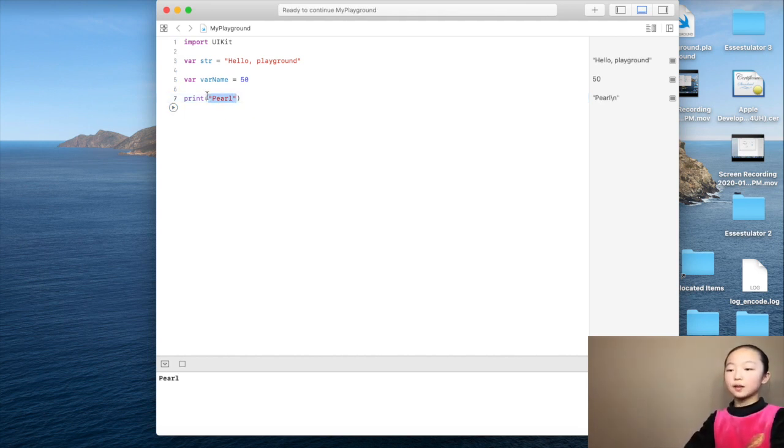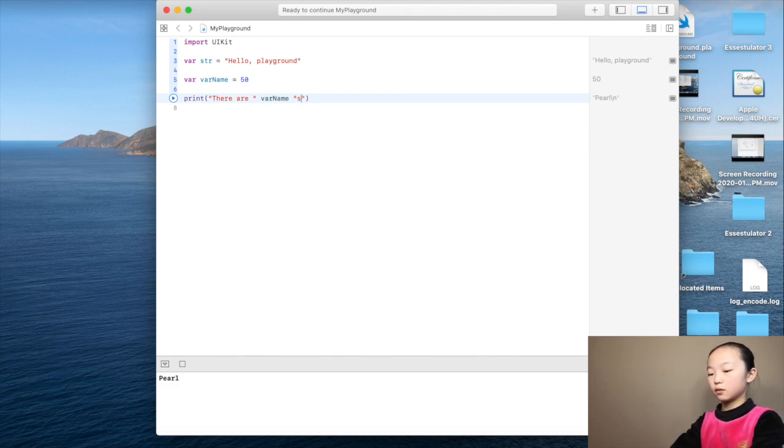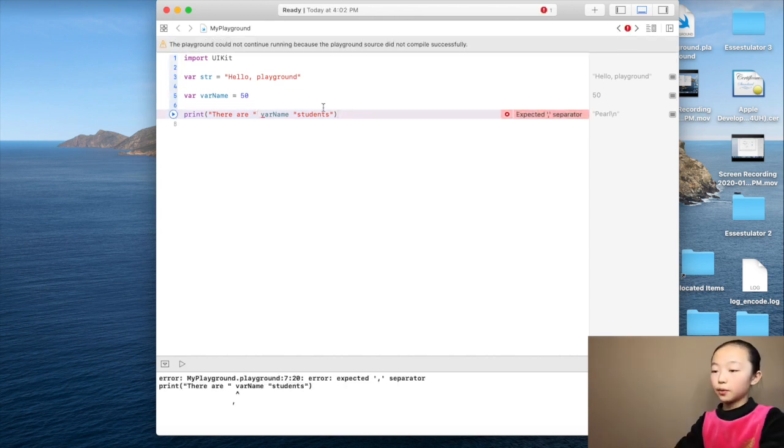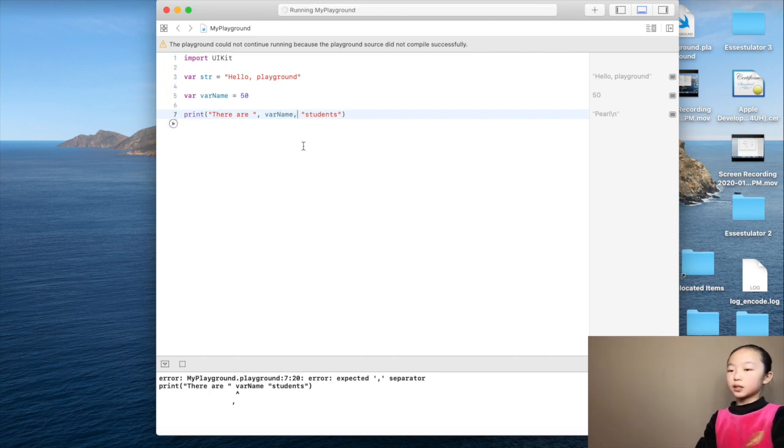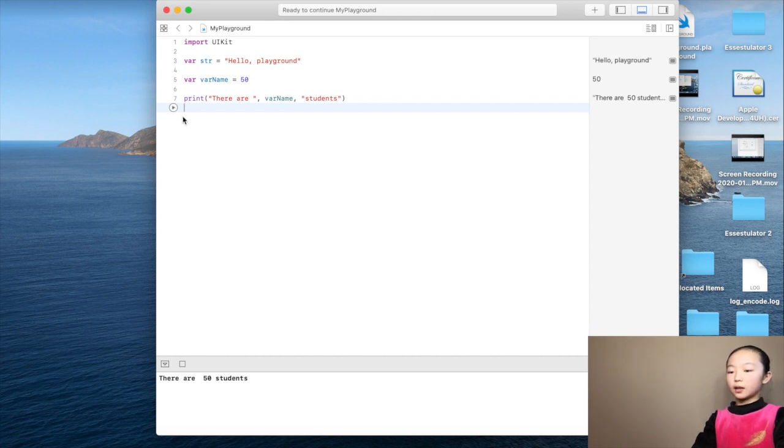And you can also print things side by side. Like if I wanted to print there are 50 students and I wanted to print our variable as the 50, then we could do this. So we could say there are, then our variable name, students. And let's test this out. Yes, and we need separators when we are printing them side by side. And there are 50 students is what we have here.